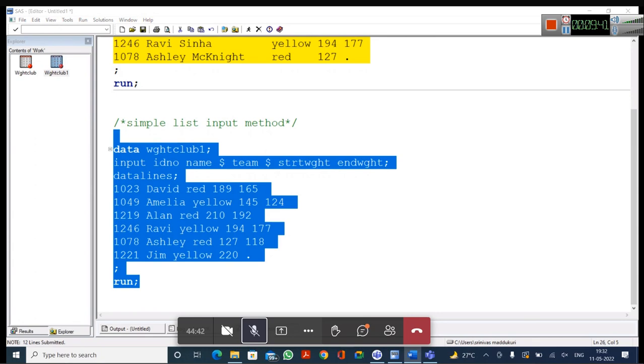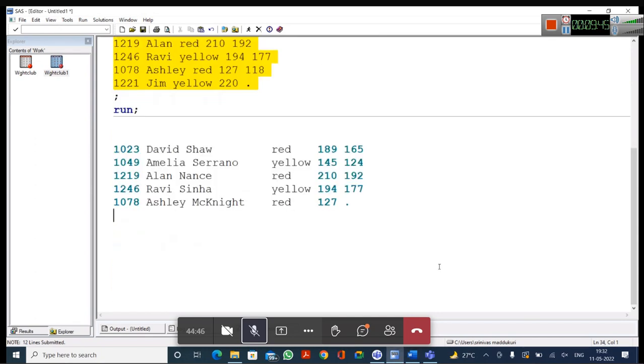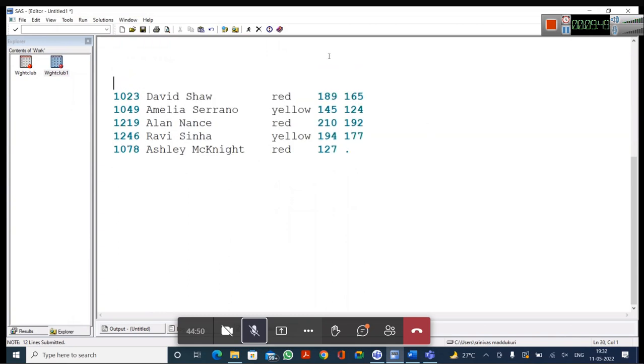Now, this is my data. Can somebody tell me what method we can use if the data is like this one? Column input. Why column input method? Because the data is aligned in the same manner. First of all, data contains embedded space, so we cannot use a normal method. And the second point is the data is in aligned manner, so we can use column input method.